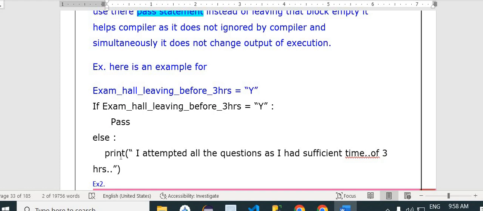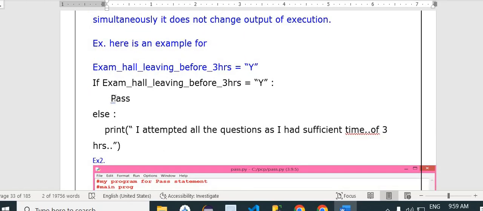But in the else part, if any student is giving his 100%, surely he'll get far better marks or far better understanding. Not only getting marks is important, but he will have enough time to understand the paper. And if he wants to improve something in his written material, he can do even those things. So that's why in the other part of exam hall leaving before 3 hours, we have written, I attempted all the questions as I had sufficient time of 3 hours. And in the earlier case, we don't have anything to say to the student, so here that will have a pass.